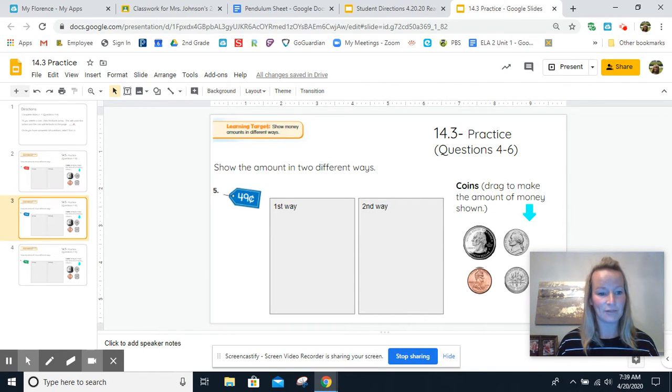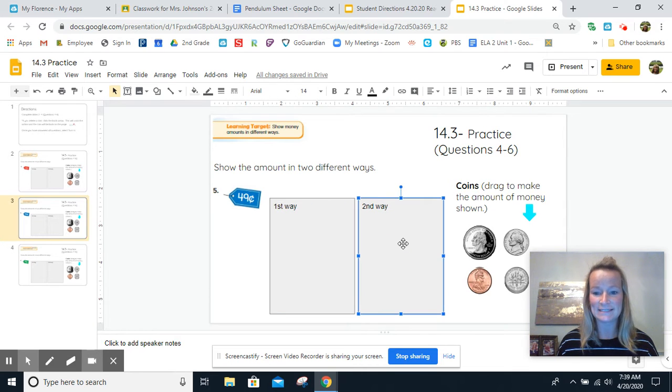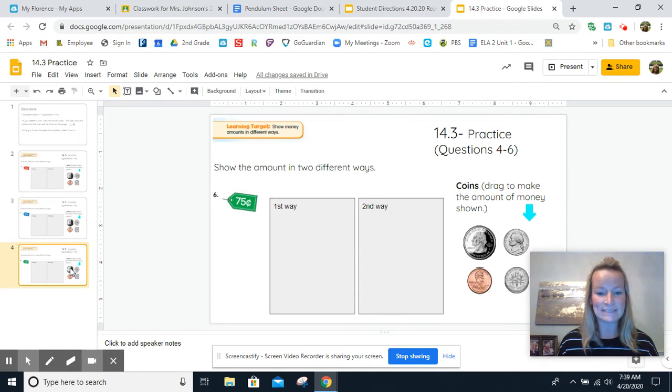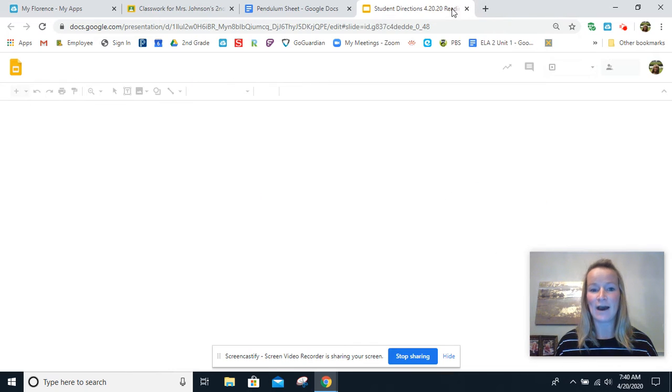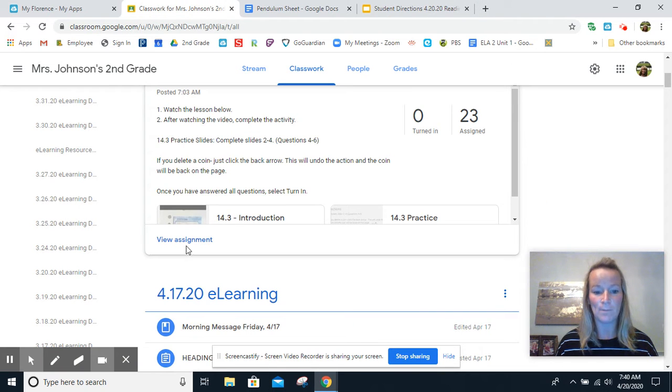On slide 3, number 5, you will show me 49 cents 2 ways. And then on number 6, you'll show me 75 cents in 2 ways. When you're done, it'll save, X out, go back to Google Classroom. When you open the assignment and hit View Assignment, then mark it as turned in.